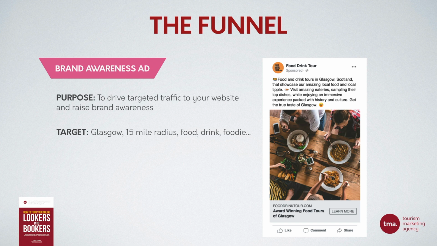And we're targeting people who love food, who love drink, who are foodies. Anything that fits within your brand and your model. If you're a bike tour company, you want people who love cycling, who love bikes, who love the outdoors, that type of thing. So target your destination, make it specific to your actual city within a mile radius that you feel is suitable for your business, and set the targets for the different demographics.